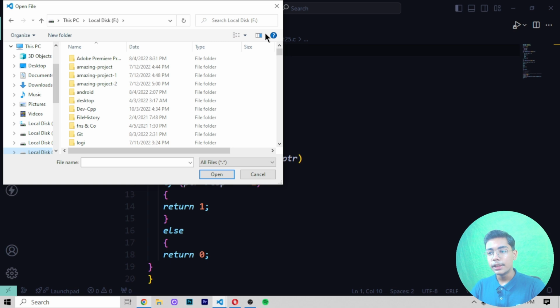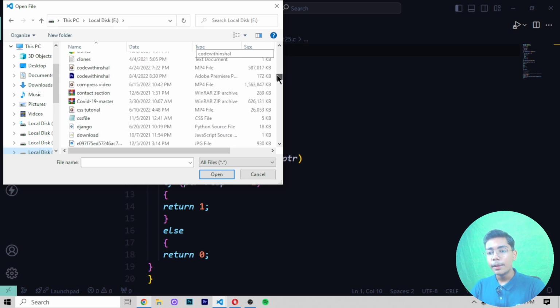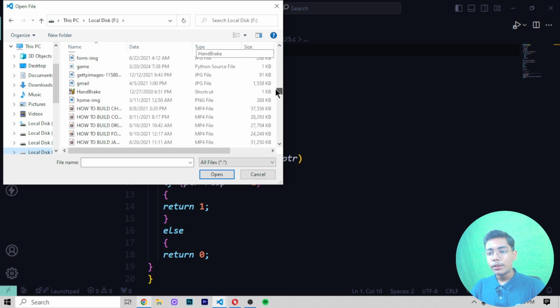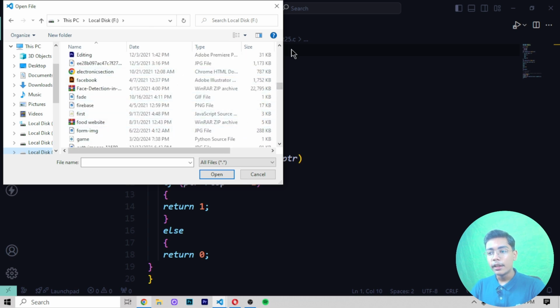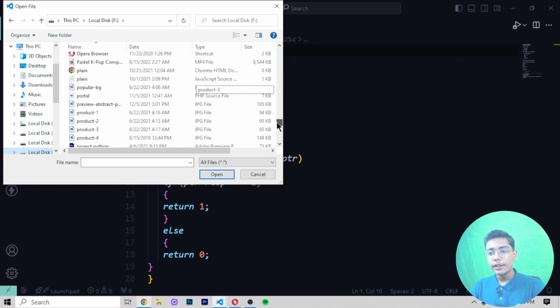Because I have already worked on C++, we are getting many files which we have created. So you can use a different file here as well. Like we have created files in Python and C++, so you can use different things here.